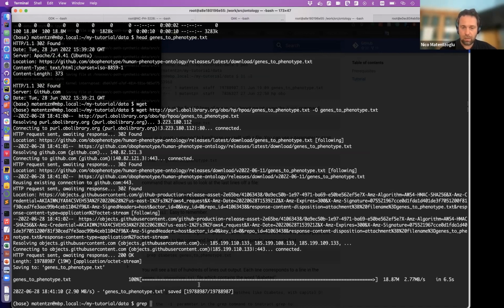So now let's use this command. What I want to do is look inside of the gene to phenotype.txt. Let's look for something simple, omim. The output will be huge, but it doesn't really matter. So let me just look for omim 1, 2, 3 and see if something comes up.